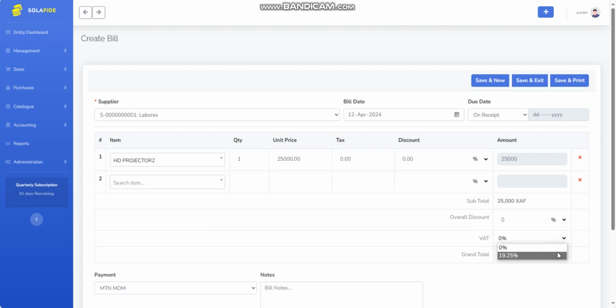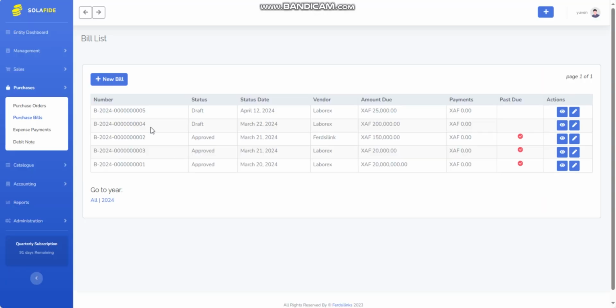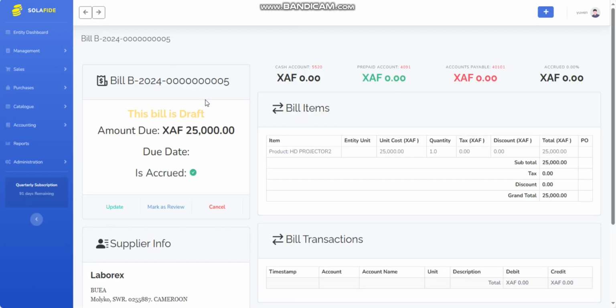And finally, at the bottom left you get to choose the means of payment, then take the Save and Exit option. Once that is done, you will be sent to the list of bills interface. When there, go to the action column and click on the first icon with an eye-like symbol. An interface similar to the invoice will appear. And just like in the invoice, you need to mark the bill as reviewed.